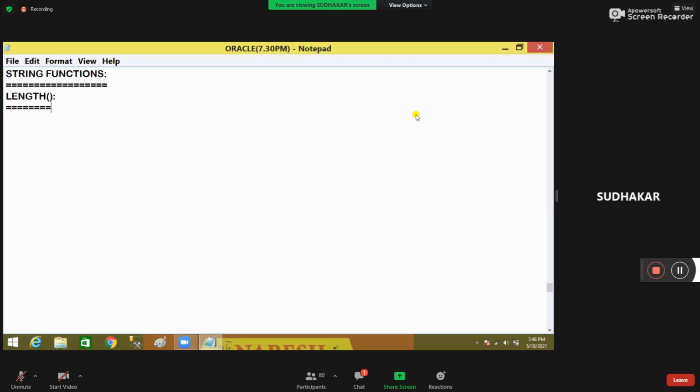The length function returns the length of a given string. Whatever string expression is given, I need to find the string length. If I want to find the length, that means the number of characters: how many characters are there in this string. We count those characters and return the length of the string.